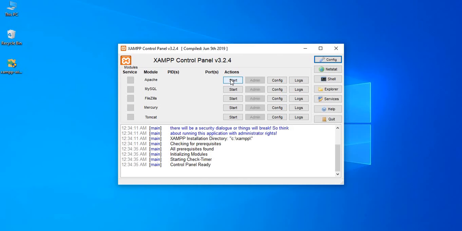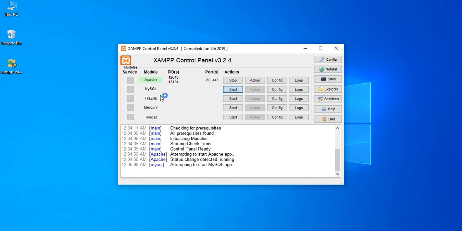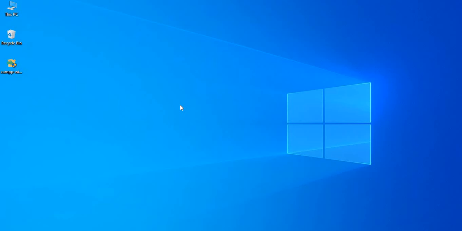And you need Apache and MySQL. So those two you have to start and wait till all of these get loaded. Okay, they successfully loaded, that's why they are in green. And you have to minimize this.